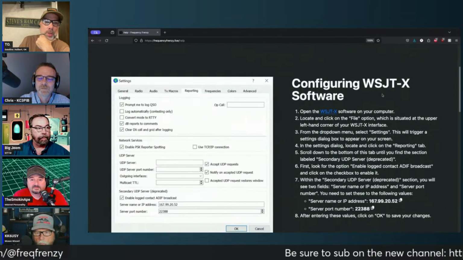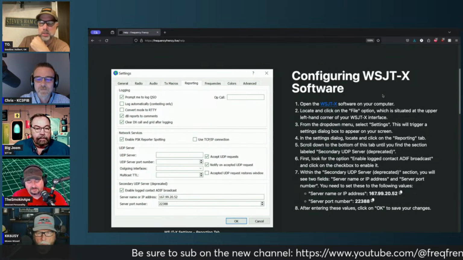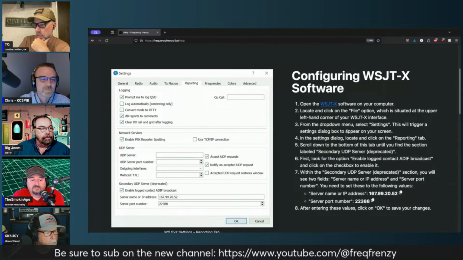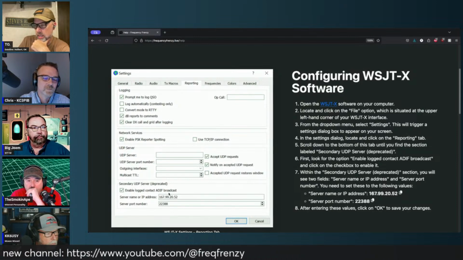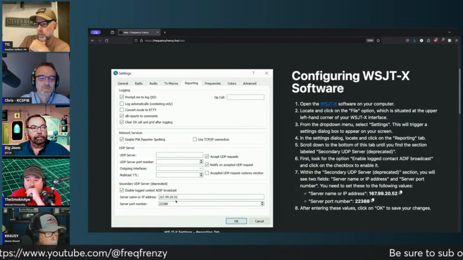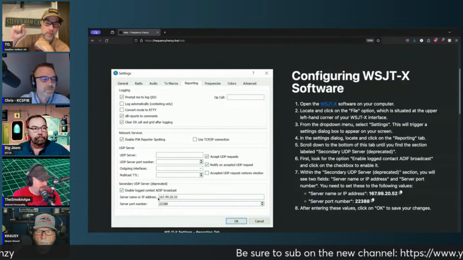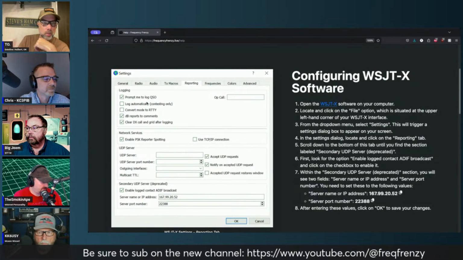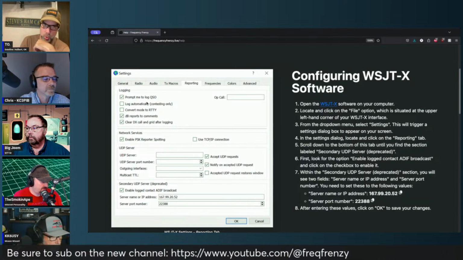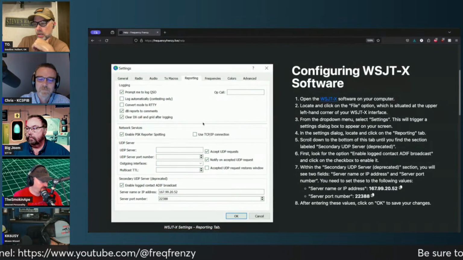The help section is where you want to go for setting up your software to communicate to the scoreboard. If you look down at the bottom section, it says enable logged contact ADIF broadcast. What this does is send every contact you make. If you've got your software set to report at the top where it says prompt me to log QSO, once you click that OK button, it's going to shoot it up to the scoreboard and you're going to get yourself a card out of the shoe.